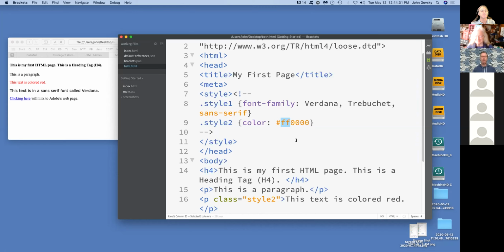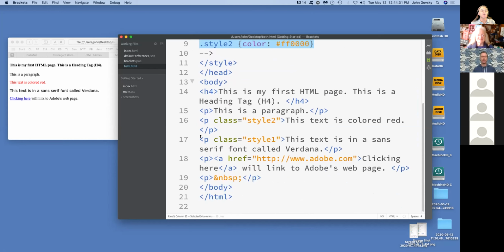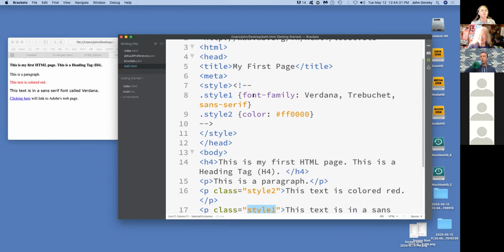Therefore, it's a pure red. So what that line of code says is, make the text red. Now, here's a paragraph where we're saying, oh, no, this paragraph takes a different style. We're calling this style 1. Style 1 is defined here.